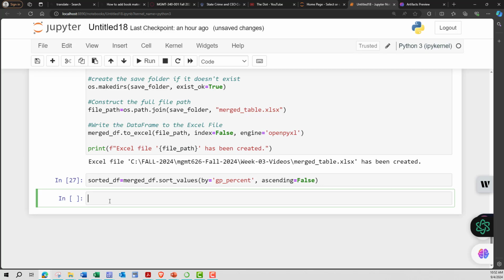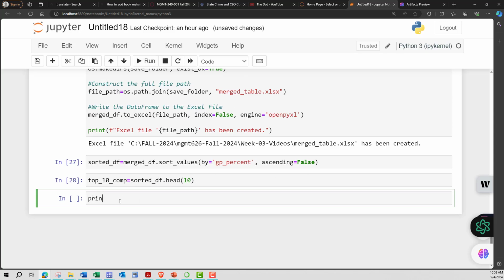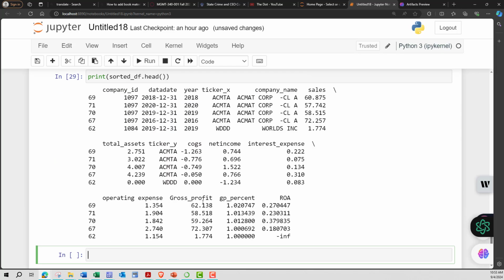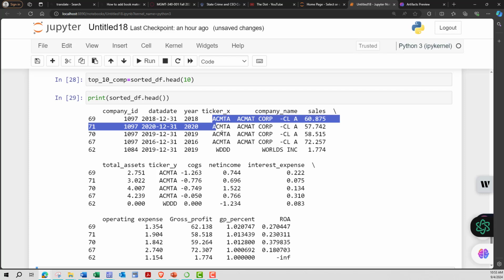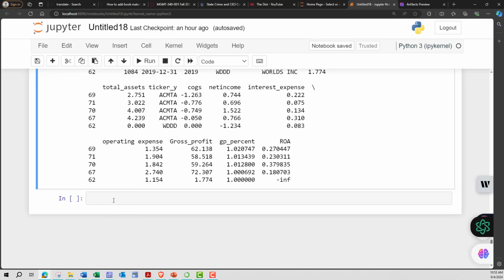And now top_10_company is equal to sorted_df.head. We want to see the top 10 companies. And now print sorted_df.head. See, we can find the top 10 companies. These are the company tickers. Good.